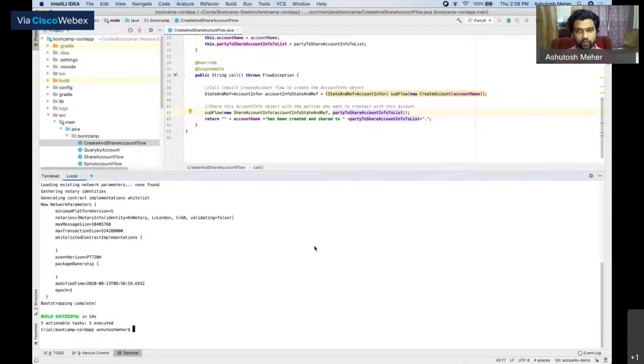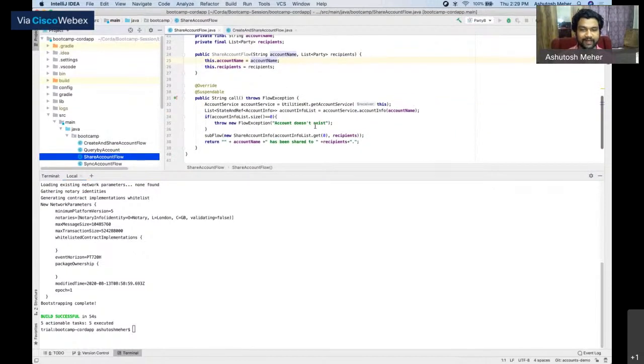Let's say, for example, you are hosting a node and you have certain internal accounts that you don't want to share with everyone. So you may just have 2 different flows for creating as well as sharing the accounts. That's why I have a share account flow, and the create is actually a flow which I can directly call from the terminal.